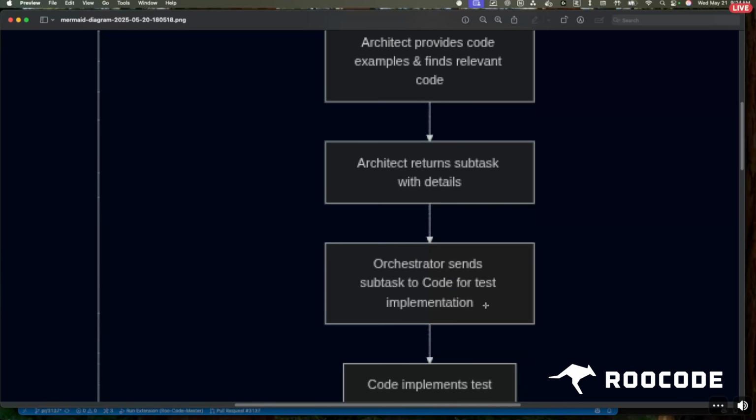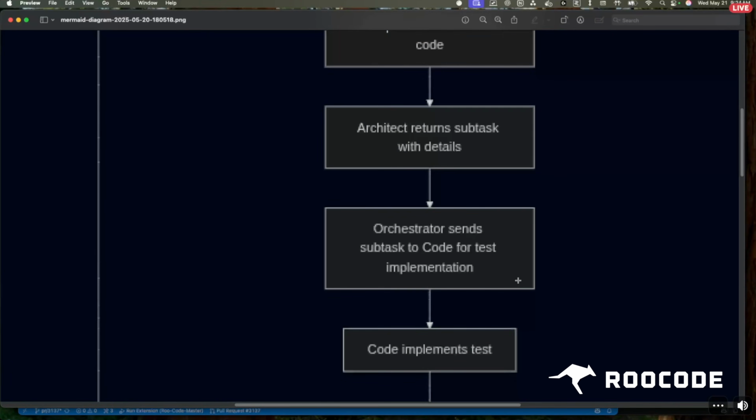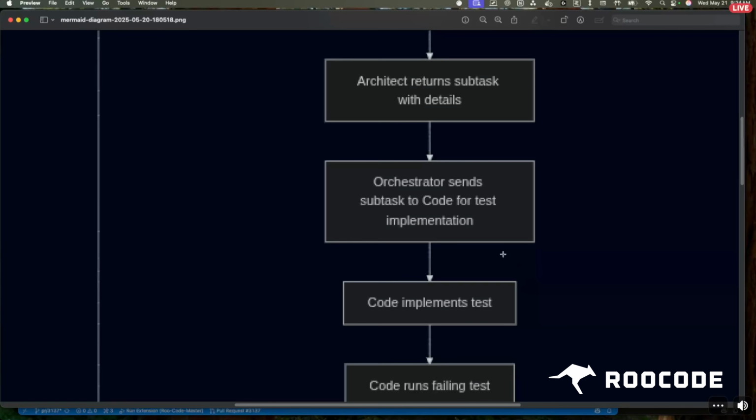Returns back to the subtask, then it sends the subtask to code. So you're sticking here with base modes: architect, code, orchestrator, but you obviously adjusted their prompting a bit. No, not really. All the prompts were completely default.